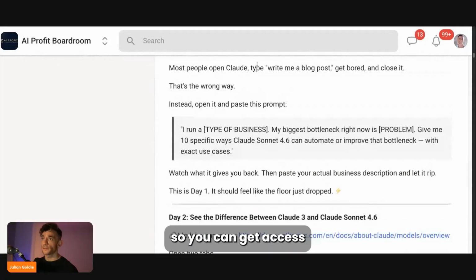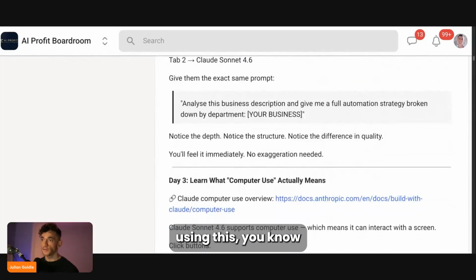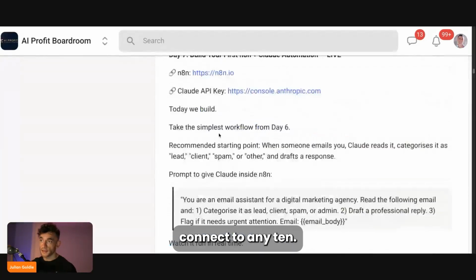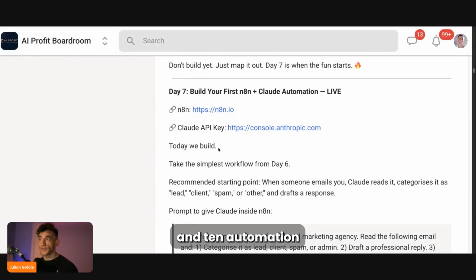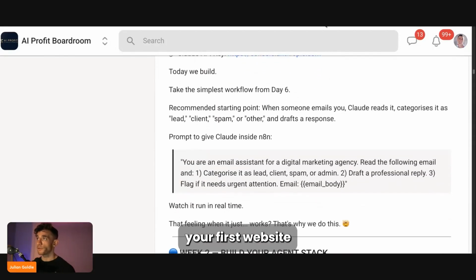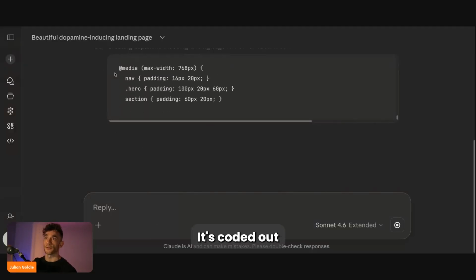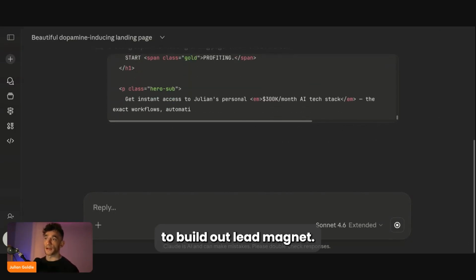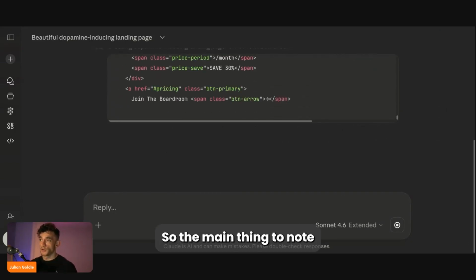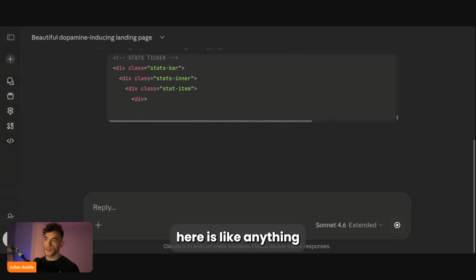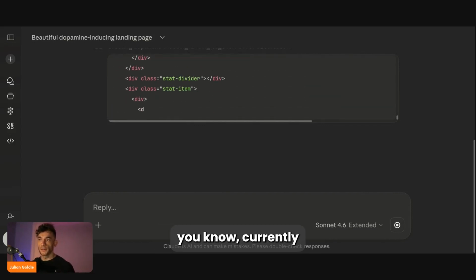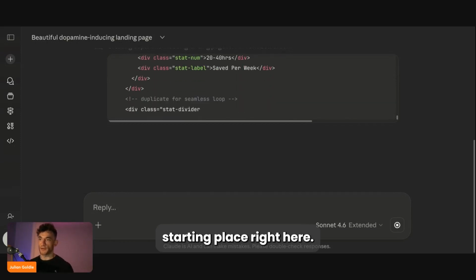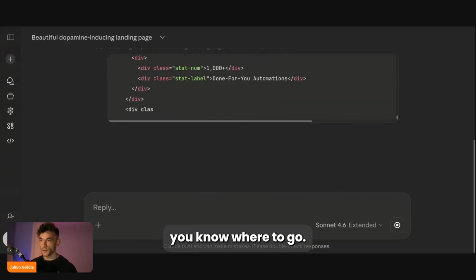You can get access at Claude AI. If you want to start using this, you could get it to connect to n8n. You could build your first n8n automation with Claude as well. You could build your first website, like you can see over here. It's coding out this website. You could even use this to build out lead magnets and that sort of thing. The main thing to note is that for anything you're currently working on, look at ways that you could automate that with AI. That's the best starting place. And if you want a 30-day plan for that, you know where to go.